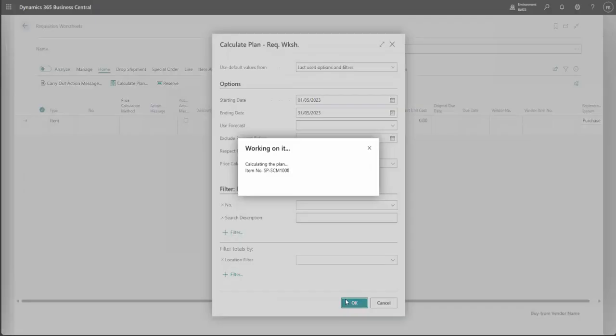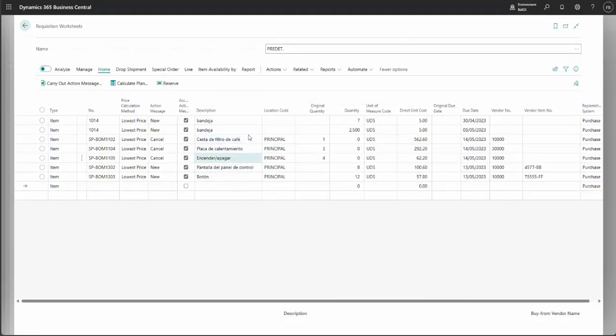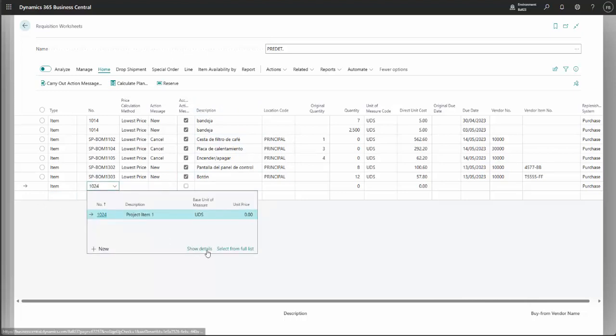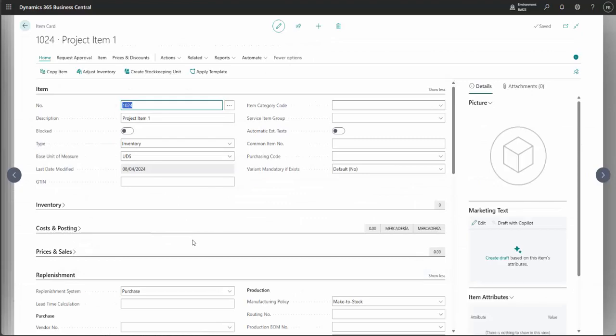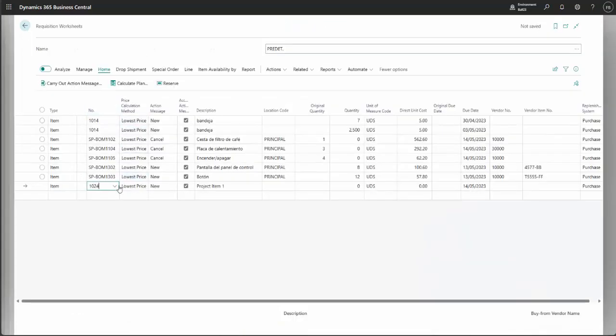Okay, let's see. Maybe we can get the item, but item 1024, as you can see, doesn't have a planning reordering policy. For example, if I put here order, maybe because I had an order in the job lines, the requisition worksheet is going to pull this. But the problem is I don't need to put that in the replenishment system or whatever I want.